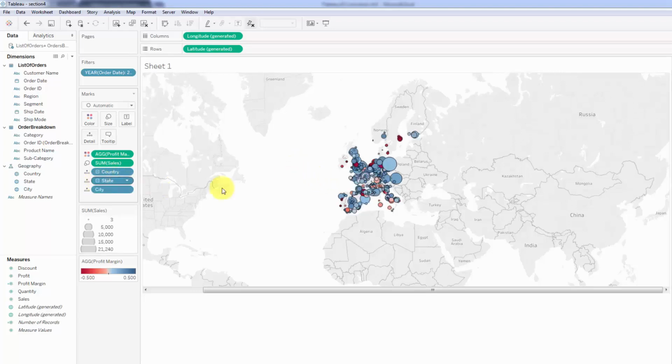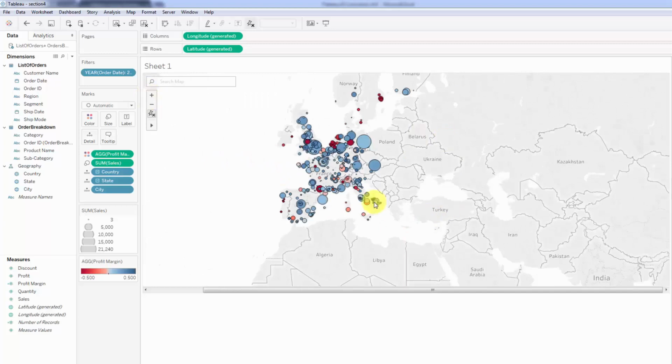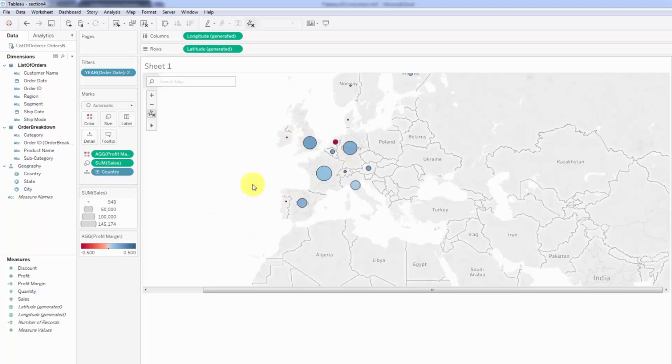So here right away you can see we have many more circles, and they're still showing the same thing. So basically the profit margin for every city. Maybe you don't want to see that. Maybe you can go back to country and look at individual countries rather than states. So lots of things you can do with this map here. And so I'll leave it at that for now.